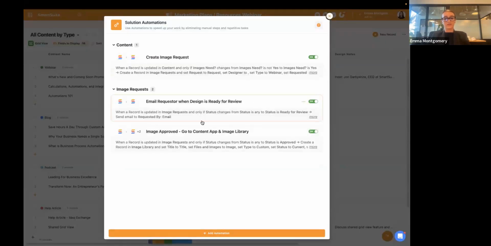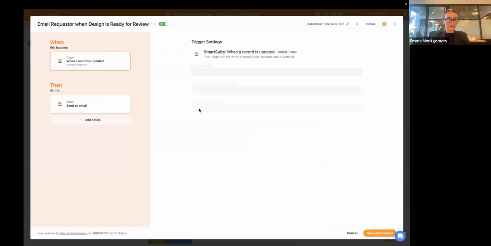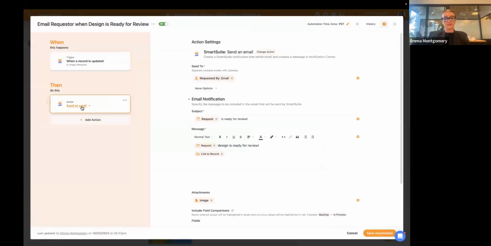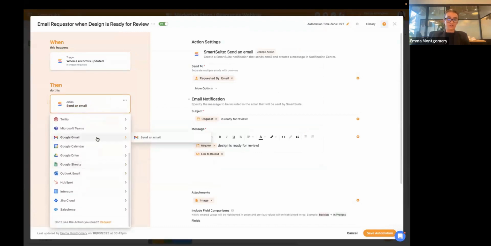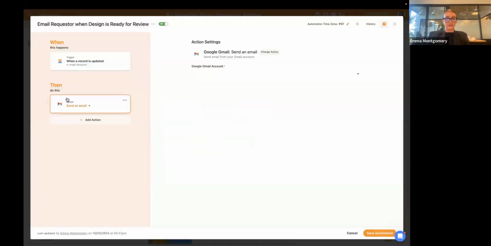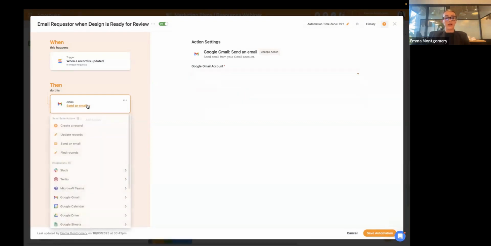So if I go in here, I've actually created one for when the design is ready for review. So this is the SmartSuite email coming from SmartSuite, but I do have the option to use the Google Gmail or the Outlook email integration. So how I would do this, I just select that integration there, and I can actually connect using my Google Gmail credentials. So if you have multiple Gmail accounts, you can add multiple credentials here, and it could be sent from that Gmail or Outlook email.